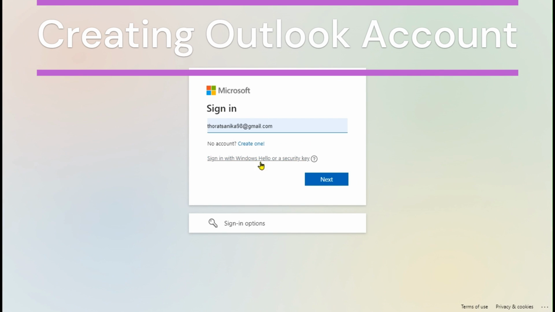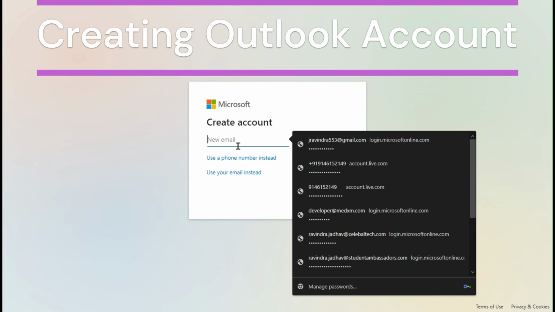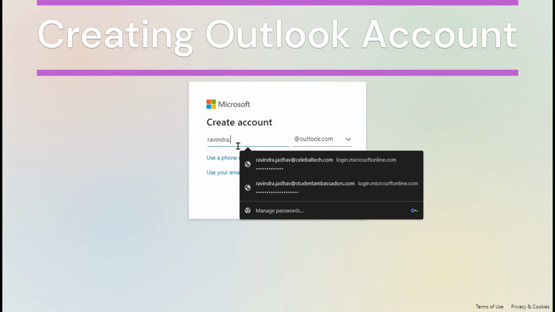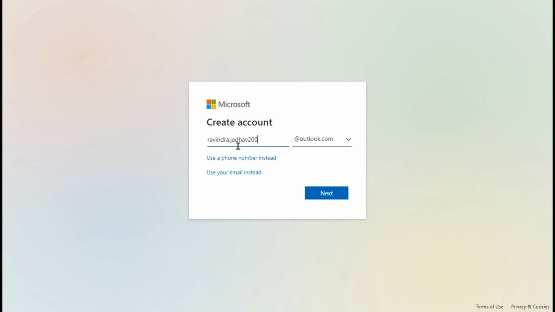Here it is asking for a Microsoft account. Let's create a new one here, so you will understand it completely. Simply click on Get a new email address, and enter your name here, Ravindra dot 2002. Simply click on Next.